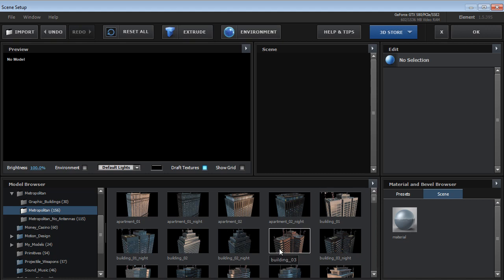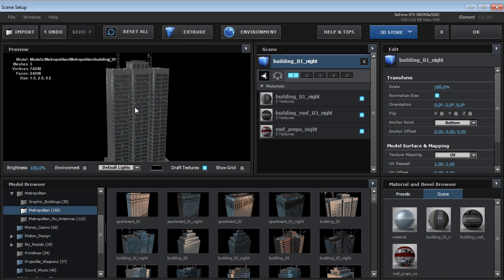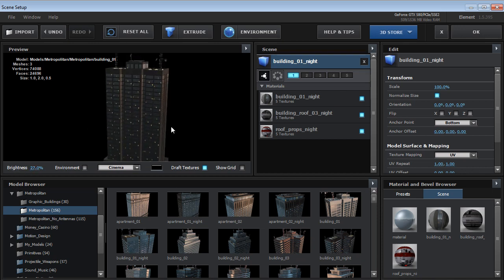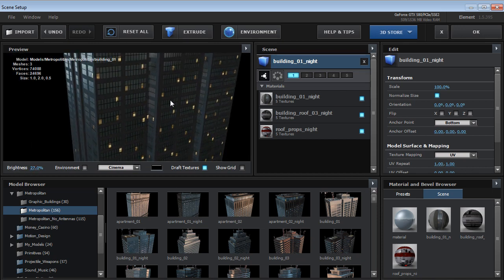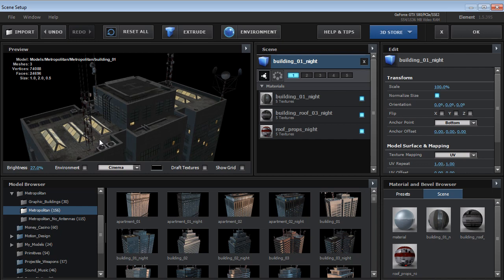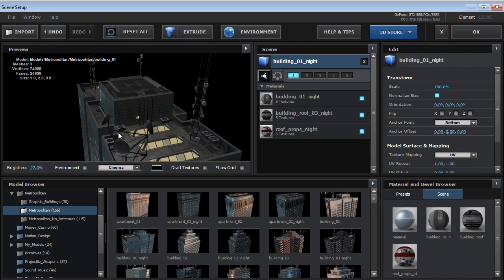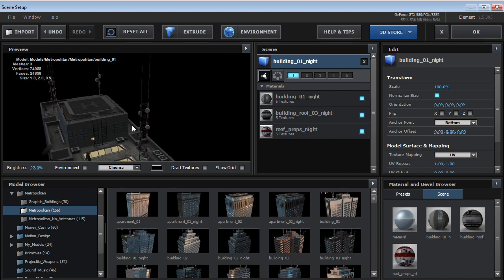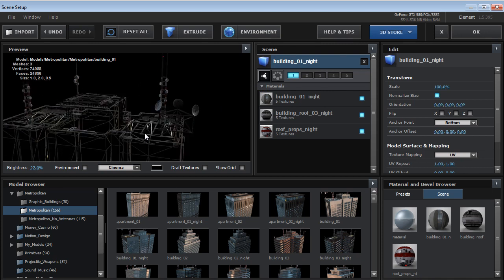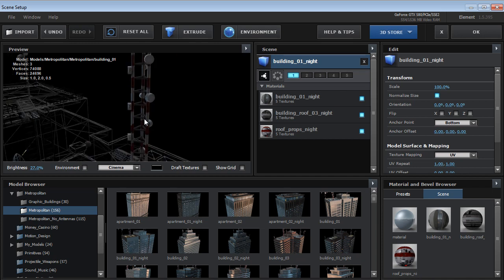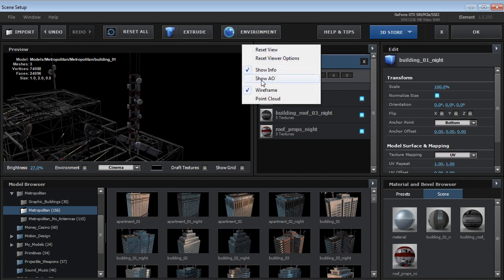And the main difference is the night version has illuminated windows, which actually light up. So if we change the lighting setup and maybe turn the brightness down, you can actually see the illumination on these windows. Now, I'm going to go ahead and disable draft textures, just so we can really see some of the detail here. And like I said, these antenna arrays are very high poly. So if we look at the wireframe view, let's see here. Some nice detail for sure.